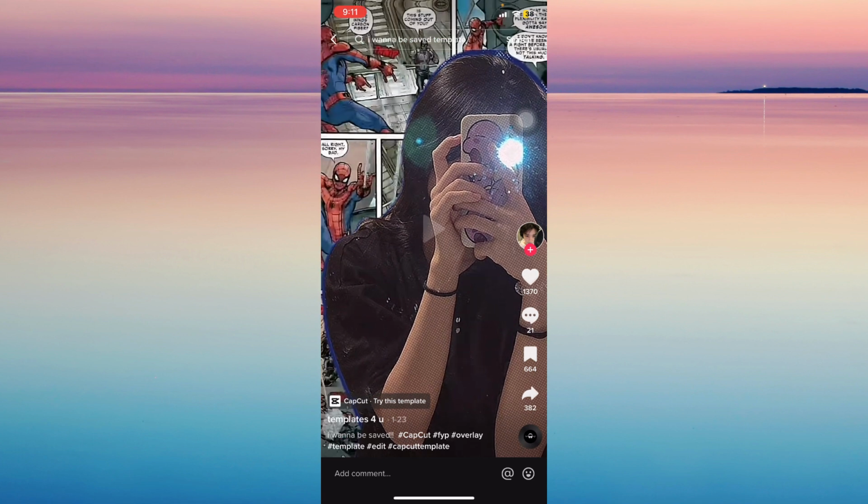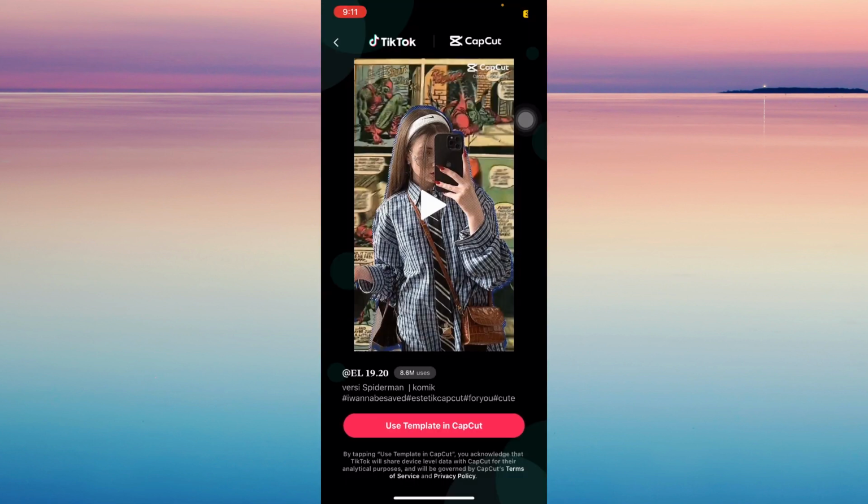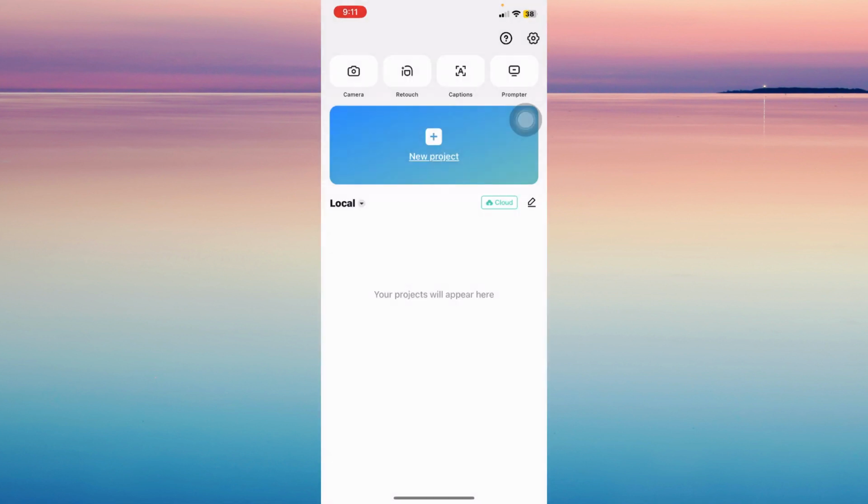Now, pick a video and then tap on CapCut at the bottom. Then use template, and it's gonna ask you to add 2 of your photos and then you're done.